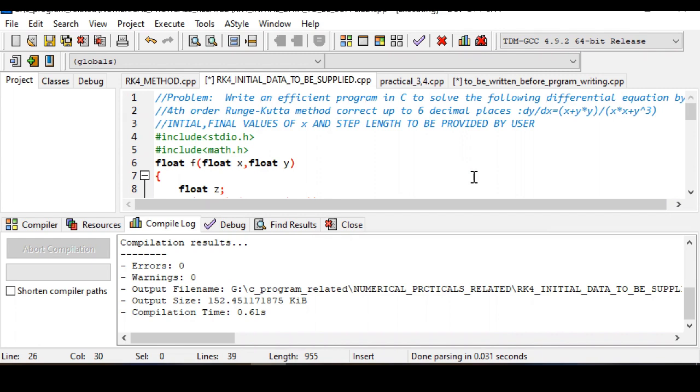Okay. But it can also happen that the user does not provide it. It is inbuilt in the program itself. So that initial values are already supplied to us. We have to write the program so that we just run the RK4 based on whatever data is given at the very beginning only.